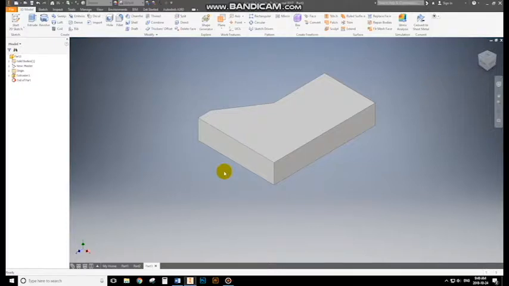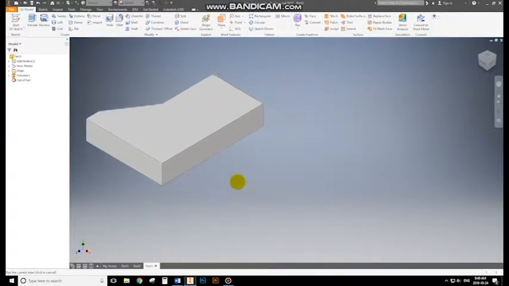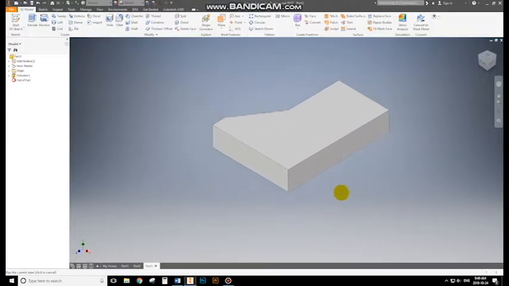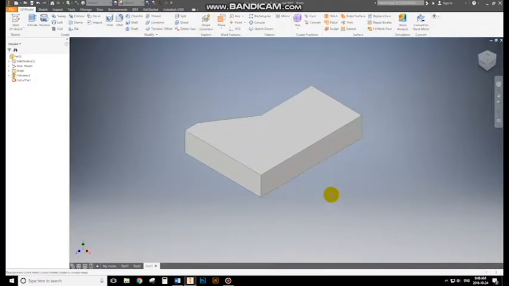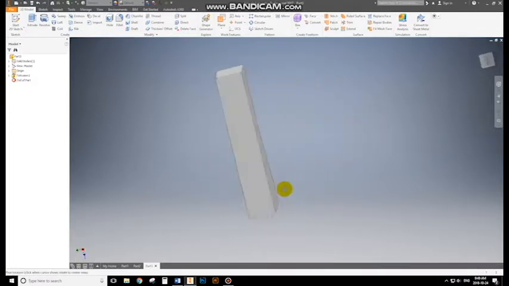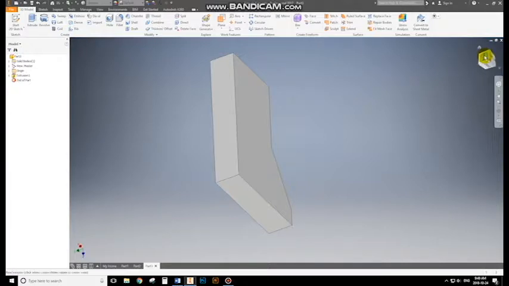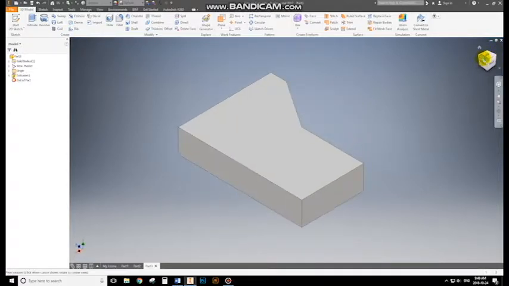Now we have a 3-dimensional object. You can pan around by holding down the scroll wheel and moving your mouse. If you hold Shift while doing this, you can rotate the object. You can also use the box in the top right corner to view from different angles.